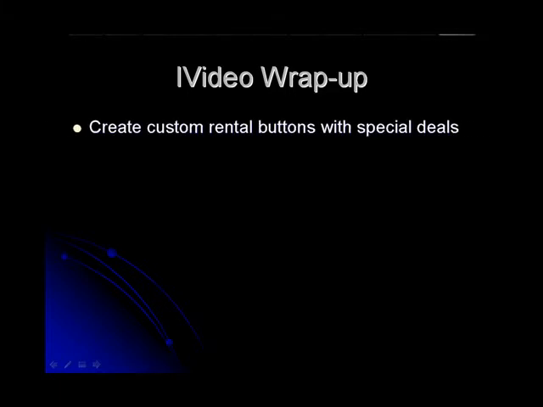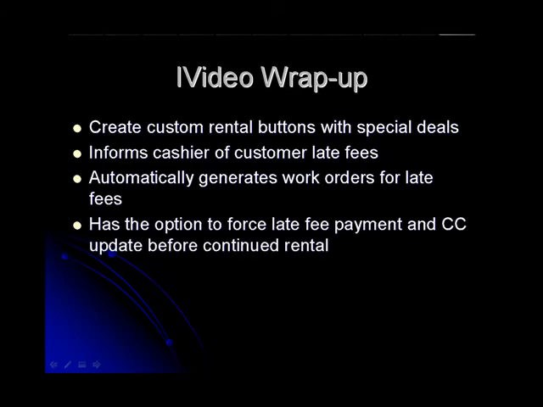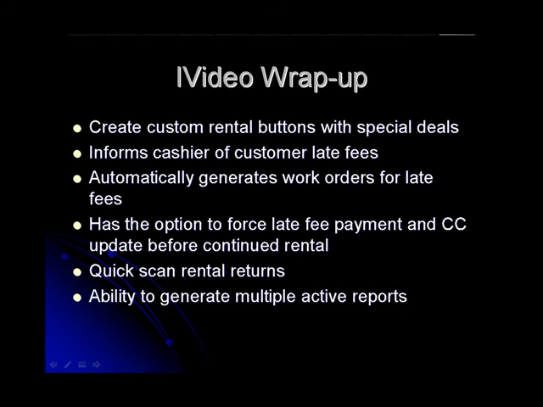IVideo is a must-have add-on for item rental with an RMS. With IVideo, you can custom create rental buttons with special deals. It also informs the cashier of customer late fees and automatically generates work orders for late fees. IVideo also comes with the option to force late fee payment and credit card update before continued rental. You can also quick scan rental returns, and you have the ability to generate multiple active reports.